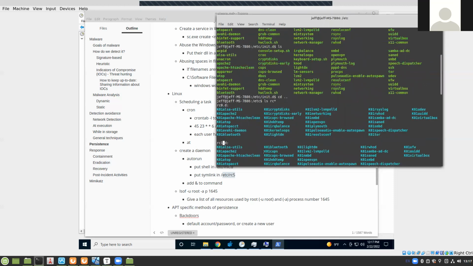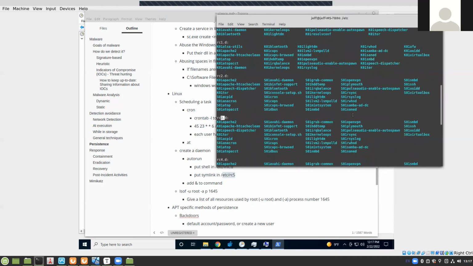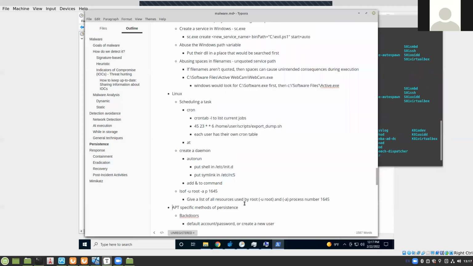rc0, rc1.d, rc2.d, rc3.d. There is a specific order as far as when in the boot sequence these are called. But you would typically, I think, put something in rc4 or rc5 usually if you're wanting it to be daemonized. I haven't really messed around with that. Or if you just add an ampersand to a command, technically it's daemonized there as well, although that's not automatic execution.